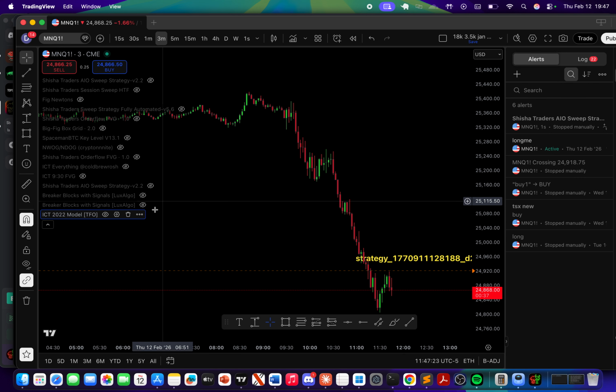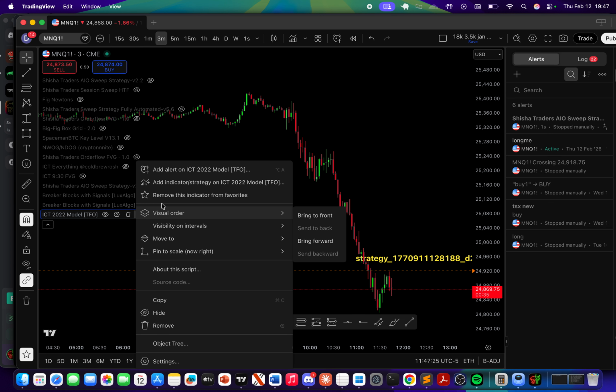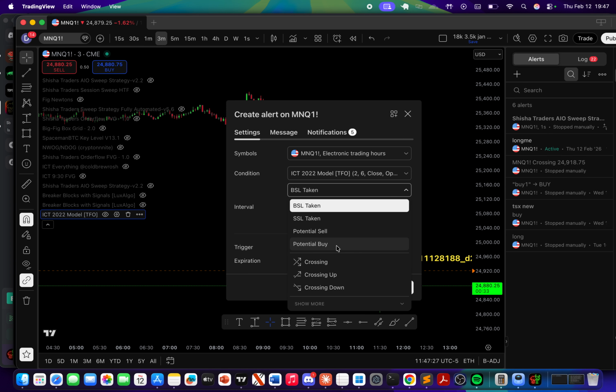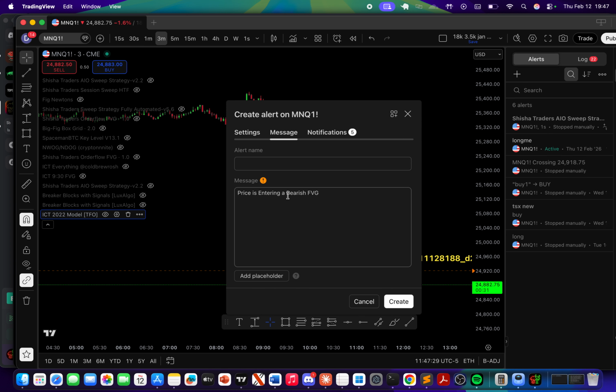Then close this. Create another signal. Repeat for sell. Potential sell. Copy that bearish FVG or the whole thing. Or you can even just write whatever you want. You can just remove all this and say, I want it to say sell model from ICT22 model, for example. Okay?